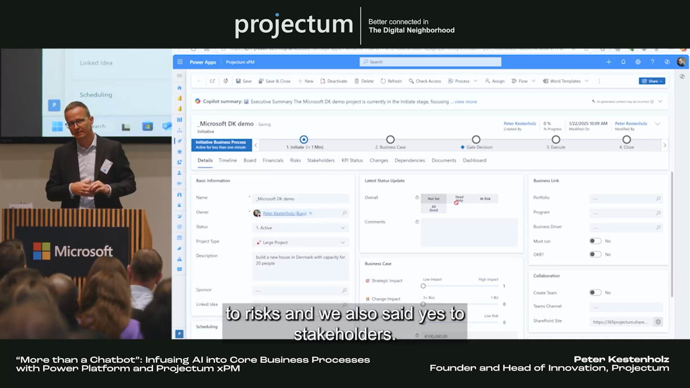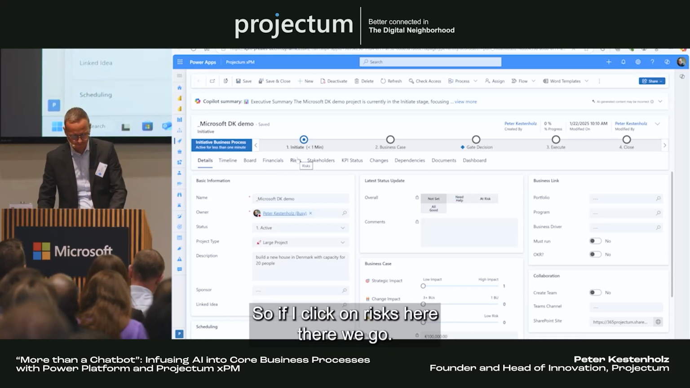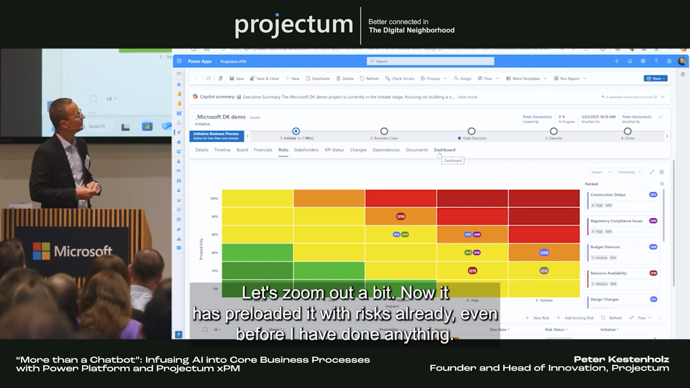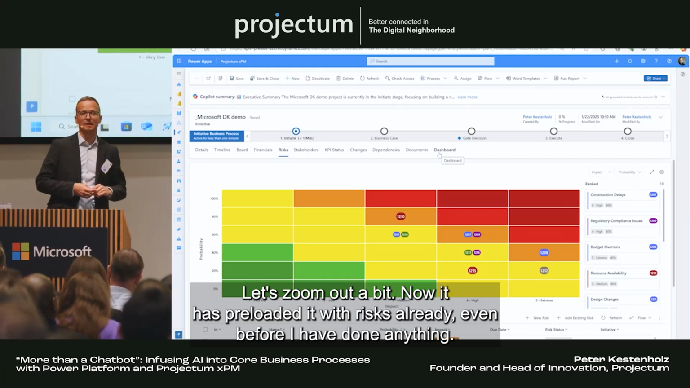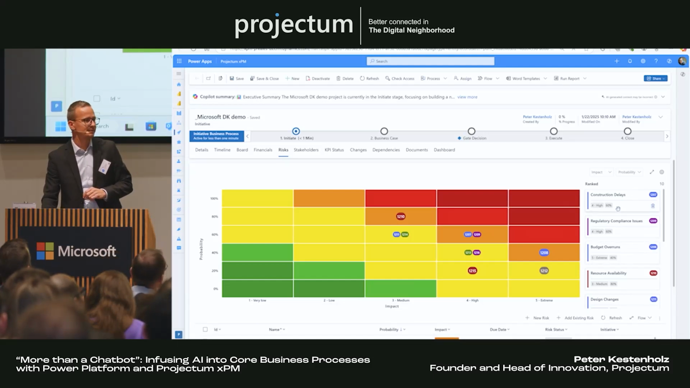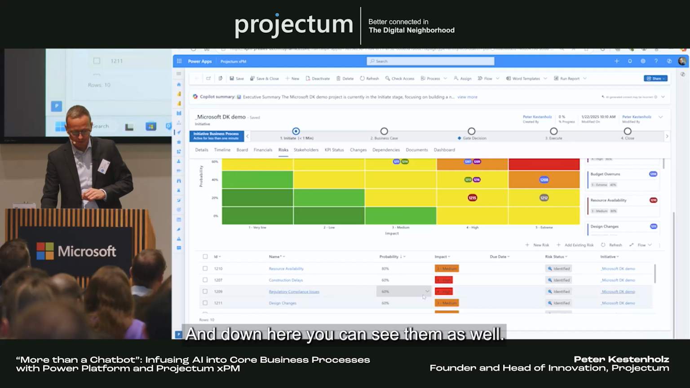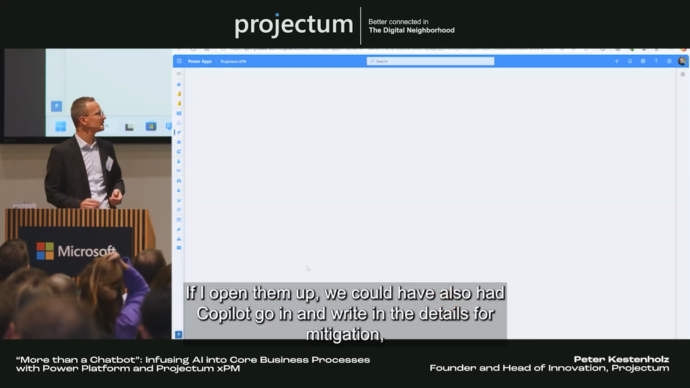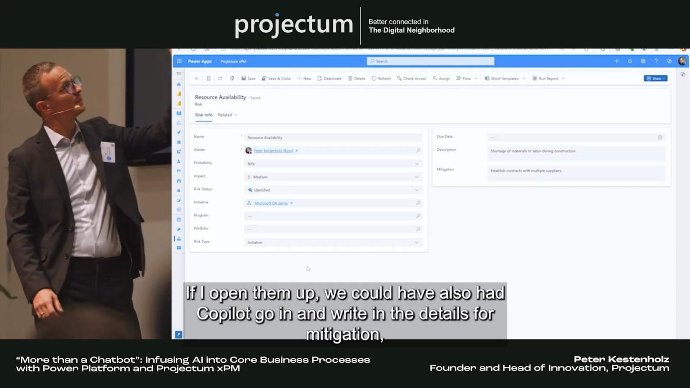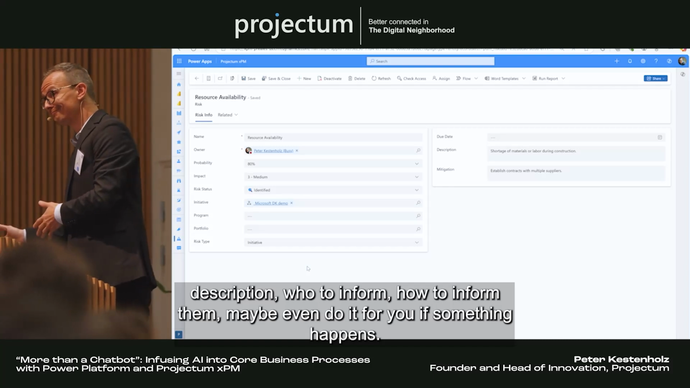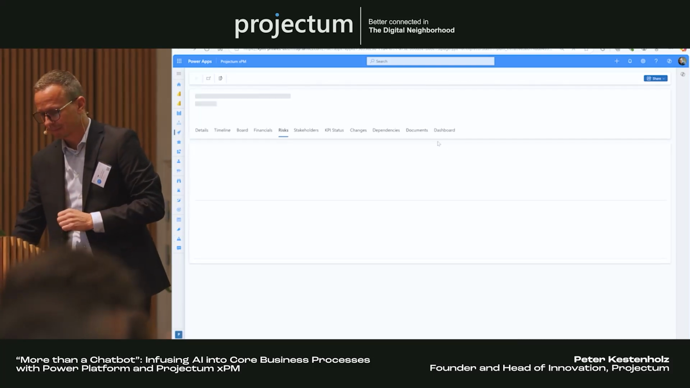But we also said yes to risks, and we also said yes to stakeholders. So if I click on risks here, there we go. I'm going to zoom out a bit. Now it has preloaded it with risks already, even before I have done anything. And these risks will be completely relevant to building a house. Down here you can see them as well. It has tried to assess them from a probability and impact perspective. If I open them up, we could have also had Copilot write in the details for mitigation, description, who to inform, how to inform them, maybe even do it for you if something happens. That was the risk part.